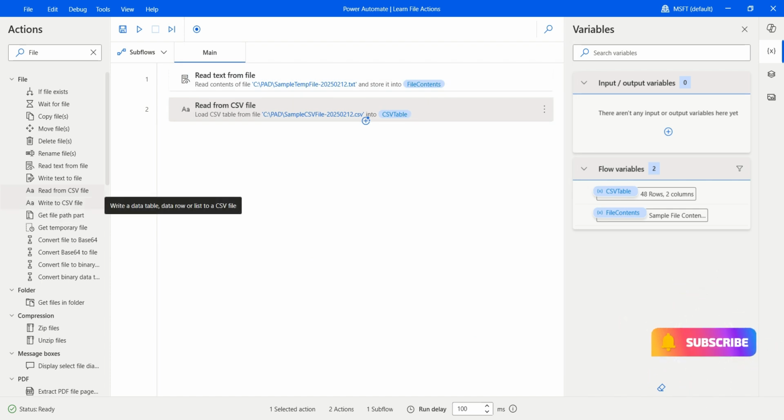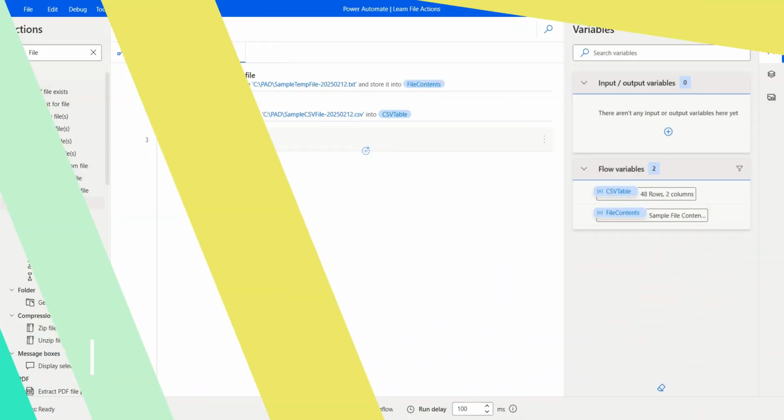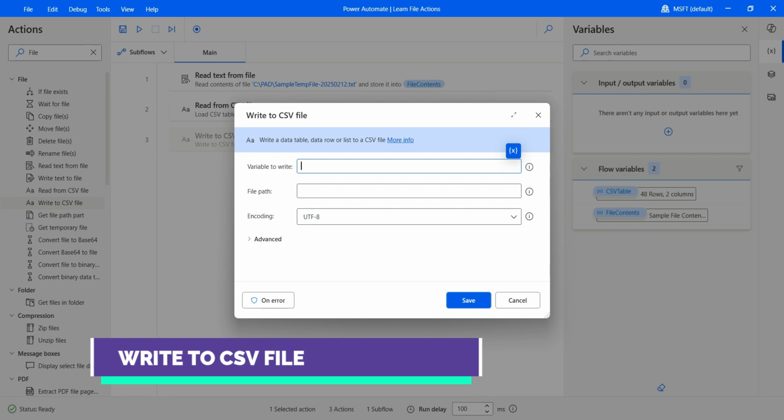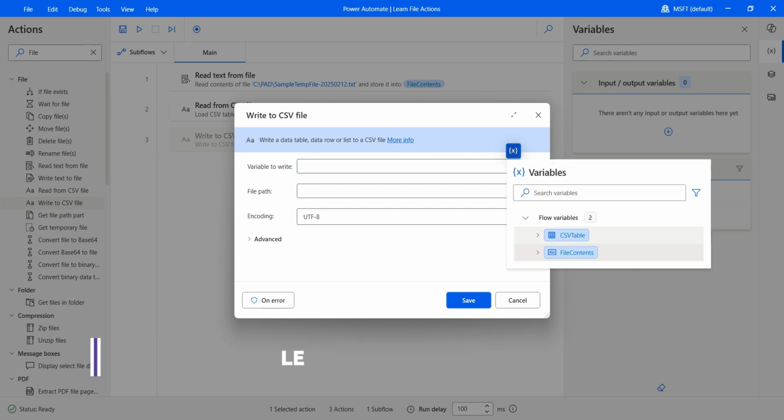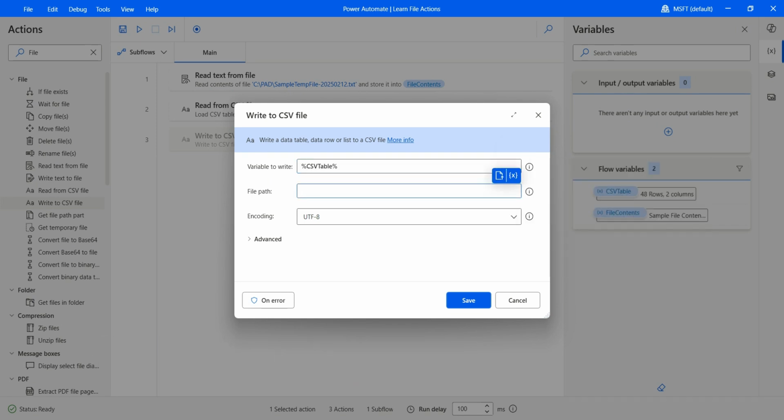And then you also have a write to the CSV file. Okay, so what we can do is we have read the CSV table, we already have it. Okay, now that's the variable to write. So which is the variable that we want to write? We want to write the CSV table and the file path. Where would you like to write it? So I'm going to write it in the C drive PAD sample CSV file to write.csv.